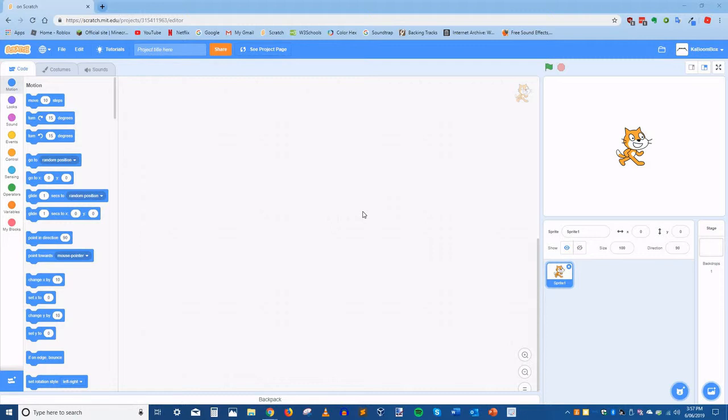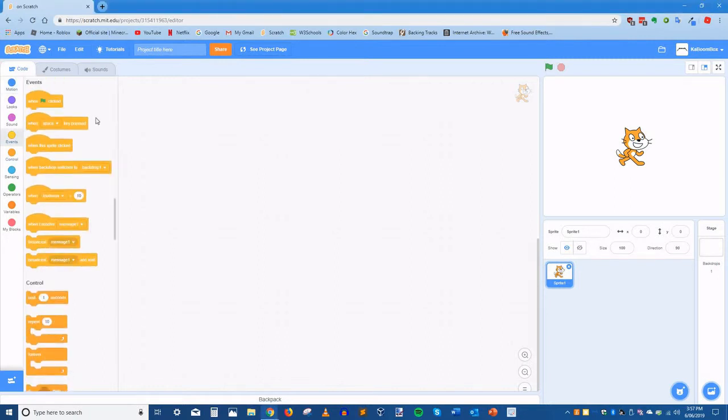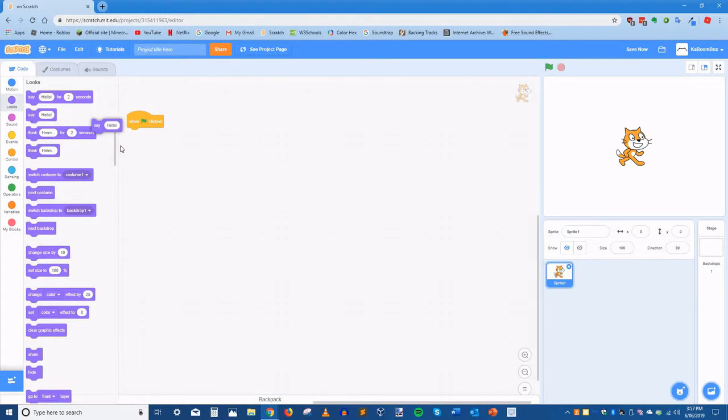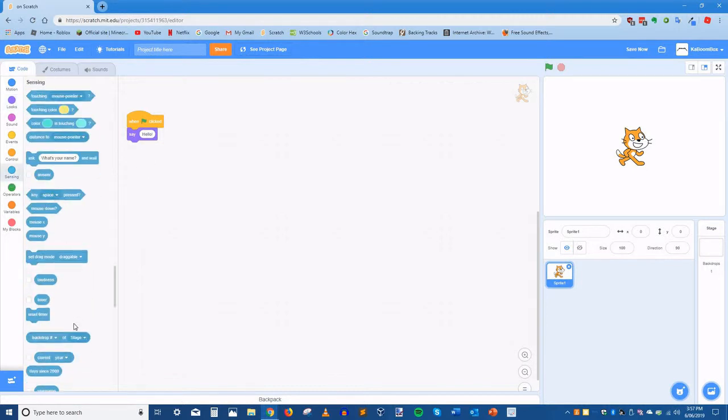Video, I'm going to show you how to make a sprite say your name in Scratch. So the first thing you need to do is go to events and do when green flag clicked. Now go and do, you can choose which one, say, or say for how many seconds you want. I'm just going to do that, and then you do down here should be username, and since for example my username is the green box, it will say my username.